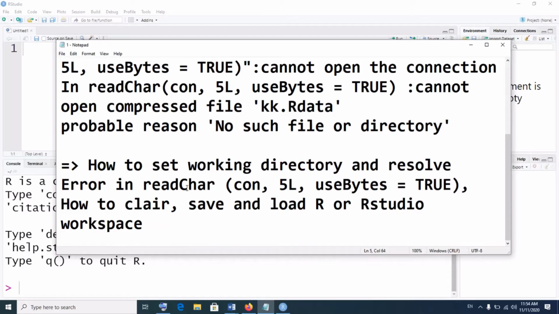So in short, we are going to learn how to set our working directory and also resolve this common problem that I just mentioned, readChar, whatever. And then finally, we also look at how to clear your workspace, how to save your workspace or your working environment, and how to load it without having any working directory error.